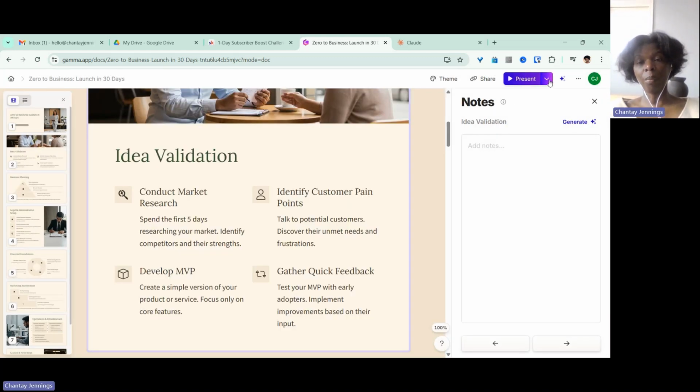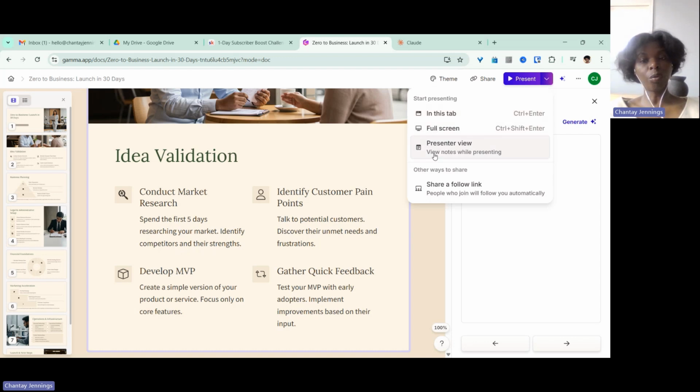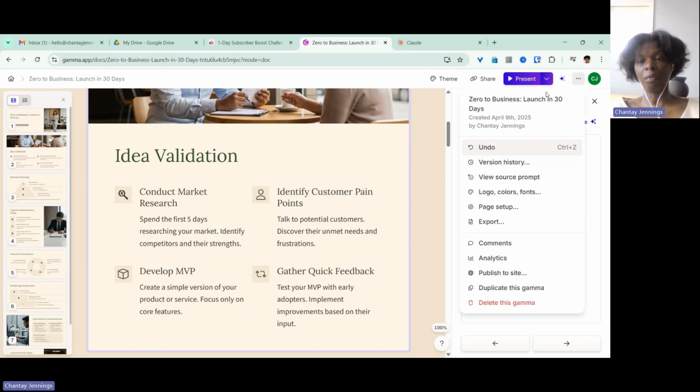But from here, you can present, and it offers you full screen, presenter view, and having other people share so they can have a follow link. But I usually prefer to export. Over here, you can see if there's changes you want to make, you can undo. Or a simpler method is just change the version history and go back and make your changes to whatever you want. But it is a good thing to have undo, as with everything else we do.